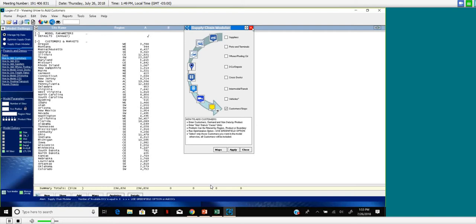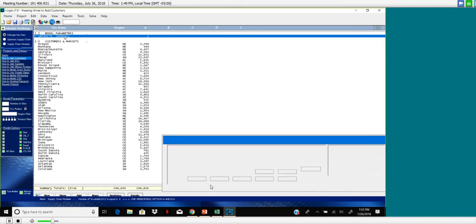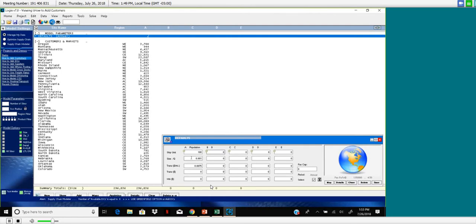We also only have a default record here with some parameters, but our basic ship unit is 100 pounds. So we're using hundredweight here. And our transportation cost, very simple, $0.0075 per mile per hundredweight. There's no fixed cost, just a variable per mile.